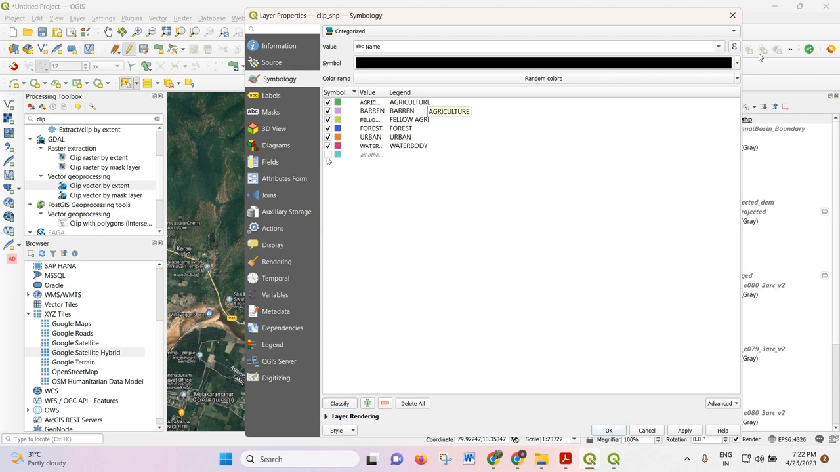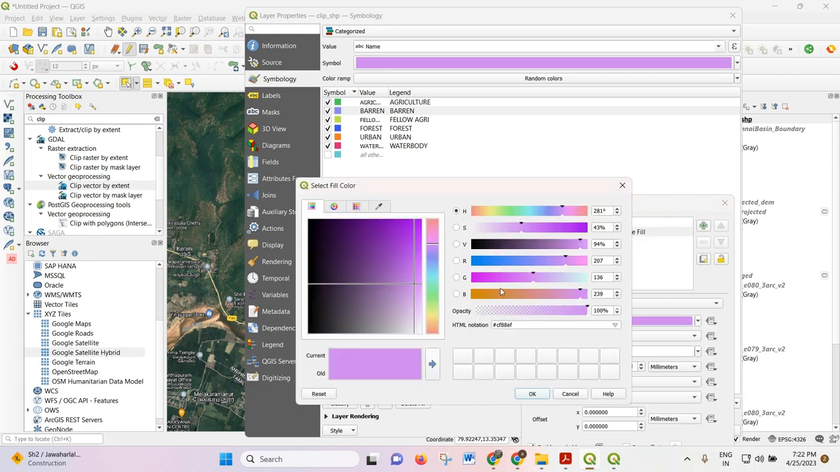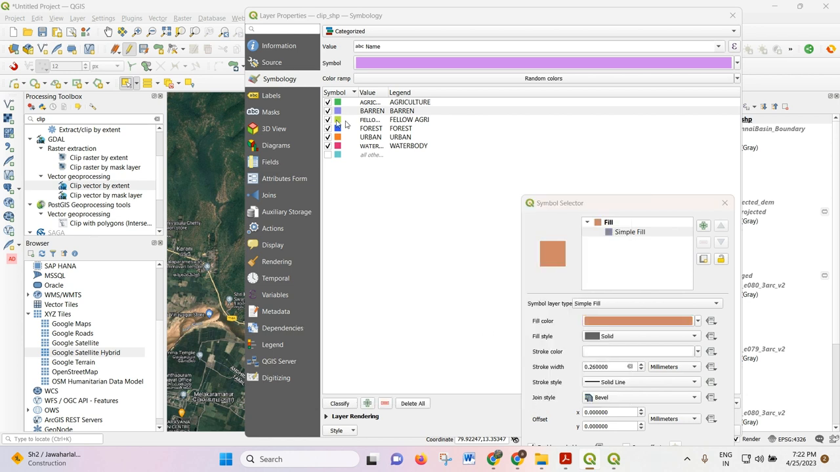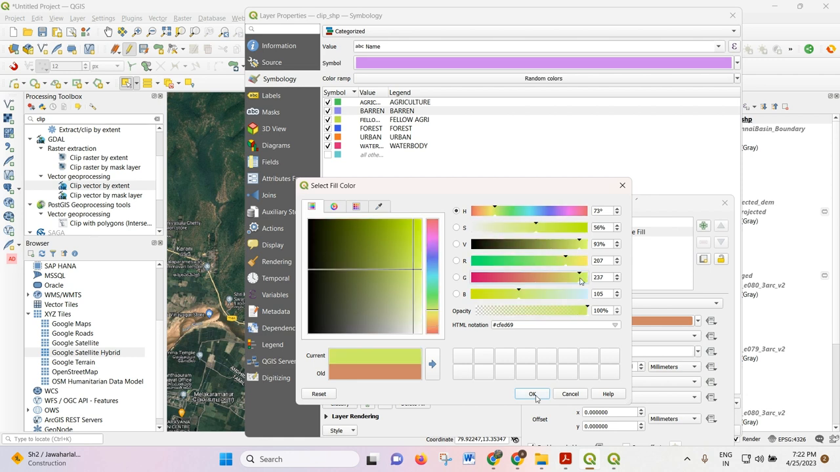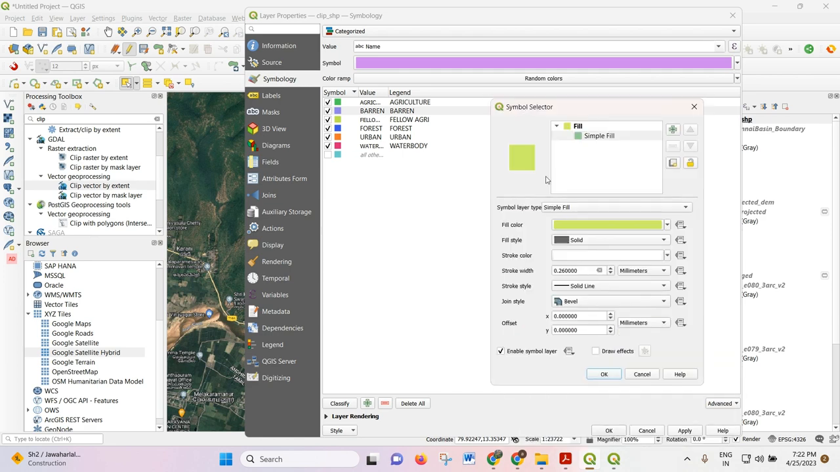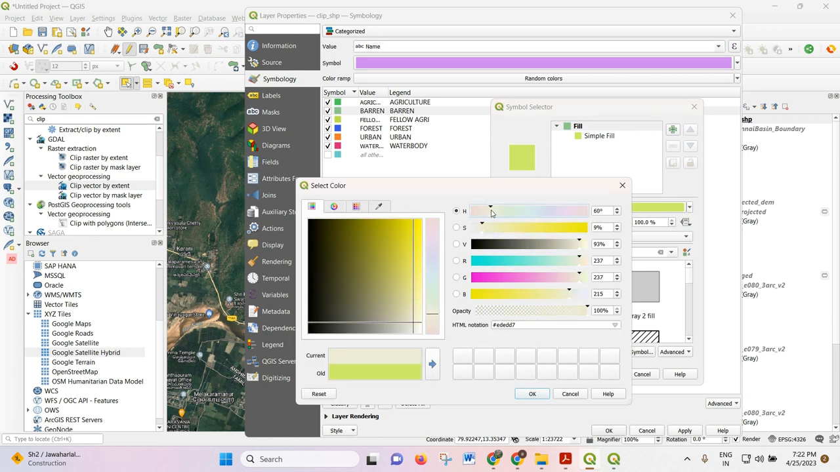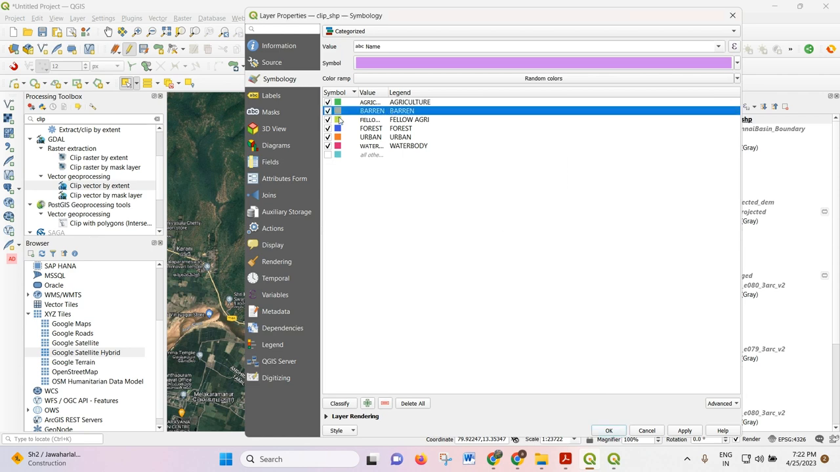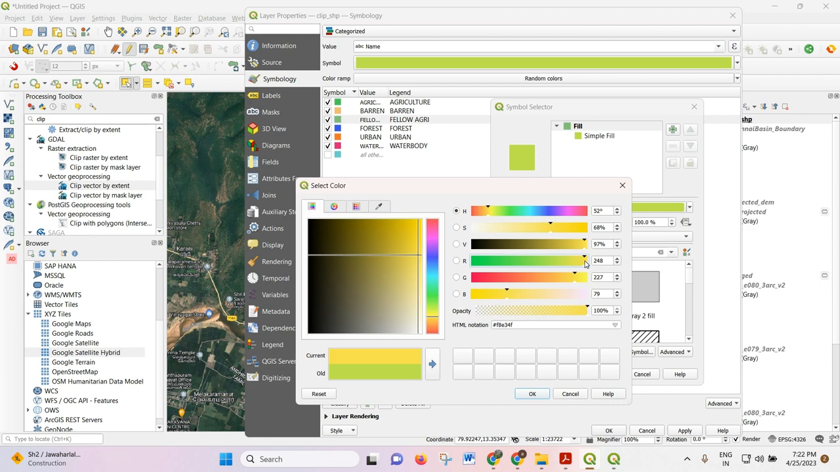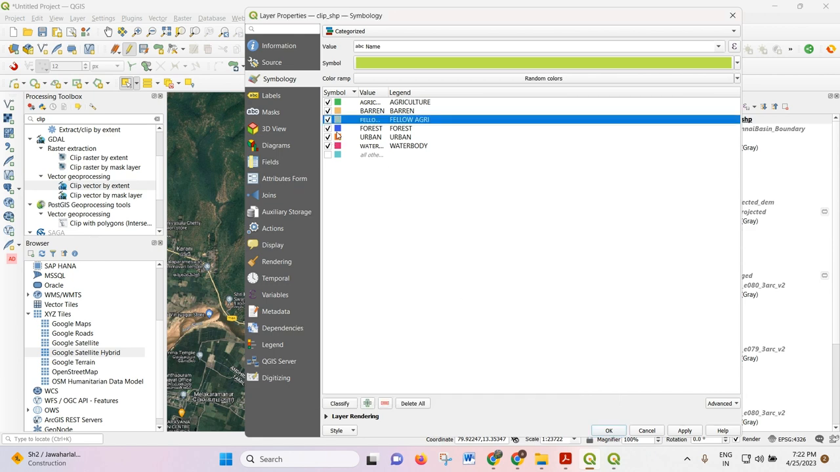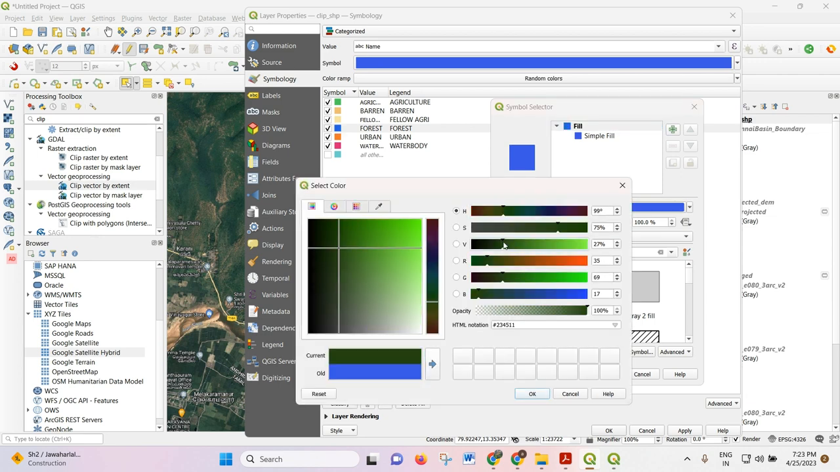Okay, so I want to select colors for the different features. Agriculture green is fine. For barren, I want to change the color. Barren land, this color will be fine, I guess. For fallow land, fallow agri, it should be yellow. I'll keep it as yellow. Okay, I feel this is barren. Let me reselect barren again. So I'll do fallow agri as some dull yellow color. Okay, forest as dark green color, forest region.